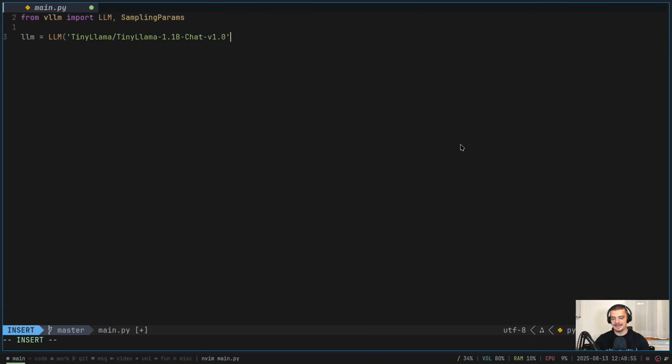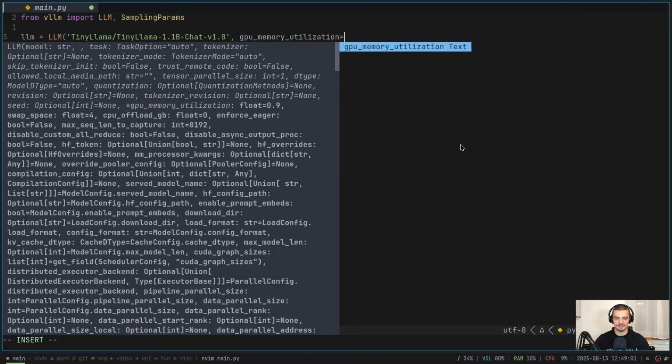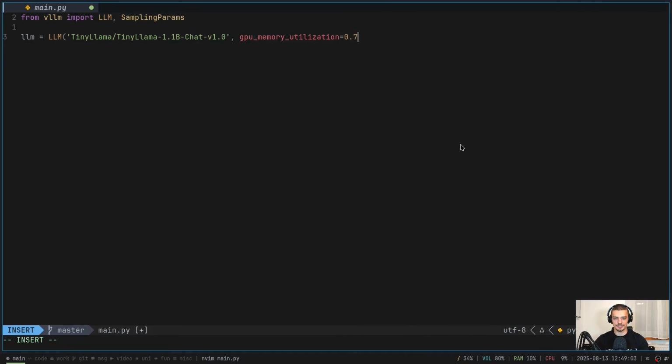You can do that with any model, provided that you have the necessary hardware to run this on your system. And if you have, for example, limited VRAM, what you can also do is you can say gpu_memory_utilization, and you can specify a percentage, so 0.7 to only use 70% of the available VRAM. That is to prevent an out of memory exception or error. And by doing that, you basically have your LLM.